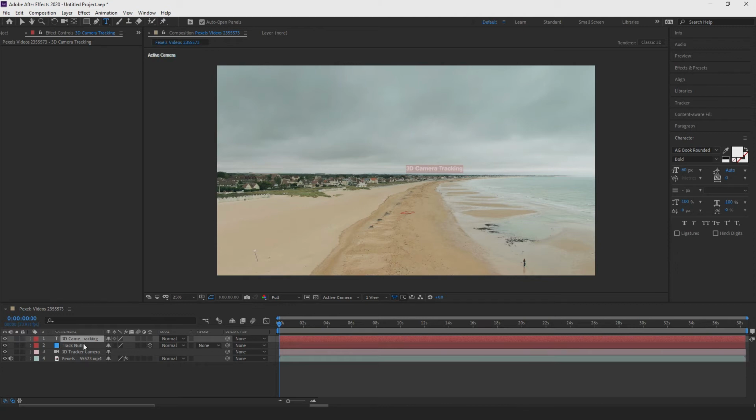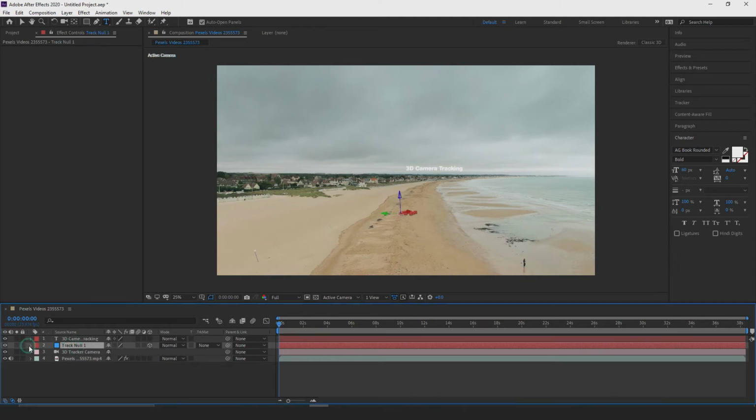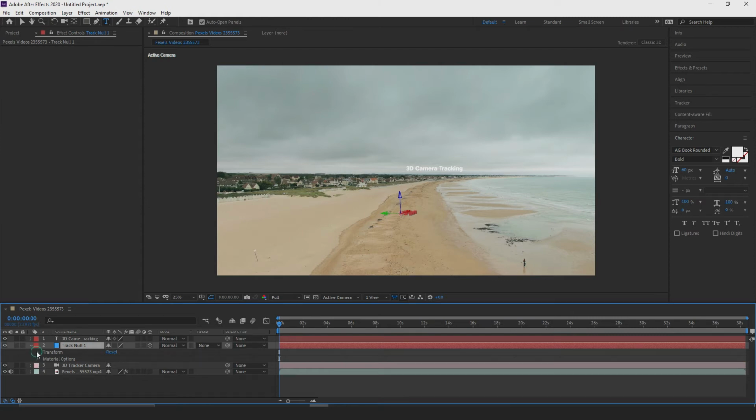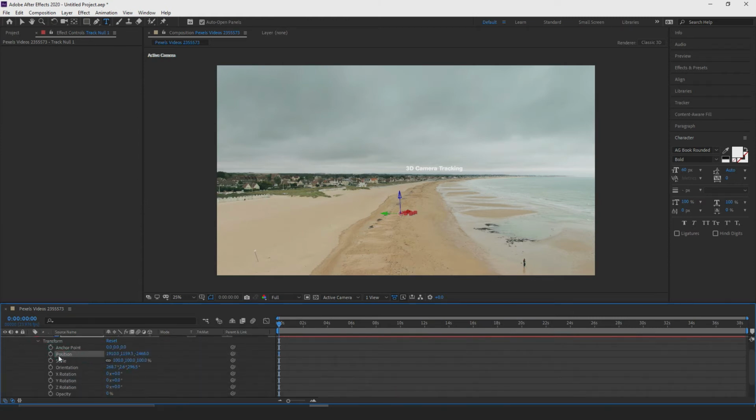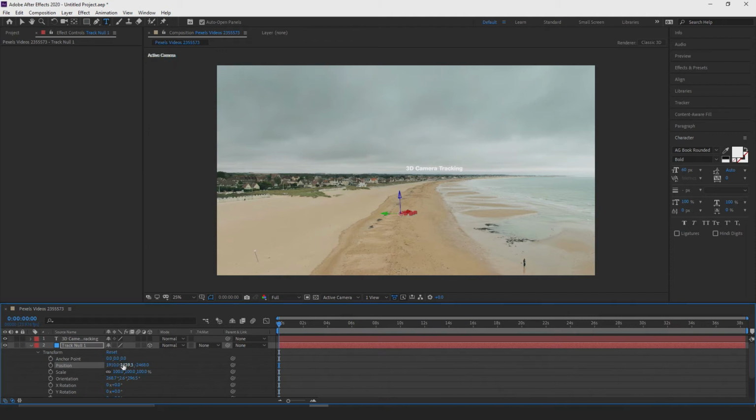And what I want to do now is go into my null object, go into the transform tab, and highlight the position attribute. You can see now this looks quite different. There's now 3 different values: an X value, a Y value, and a Z value. That's because once you've tracked your footage with a 3D camera and you right click and create a null object and camera, the null object is created in a 3D space. You can see over here this 3D cube has now been applied to the null object.